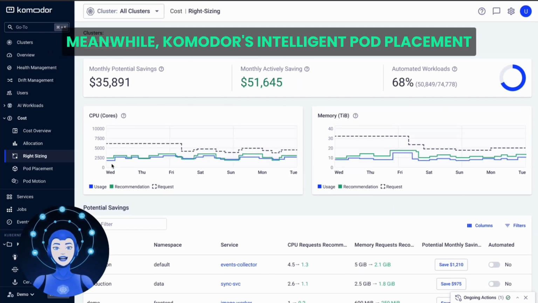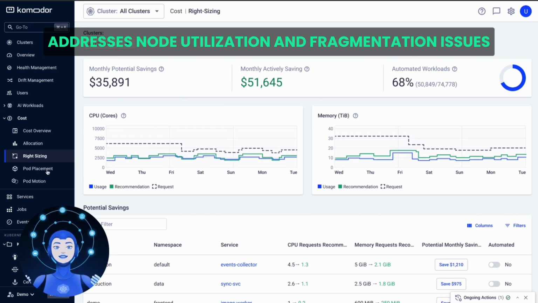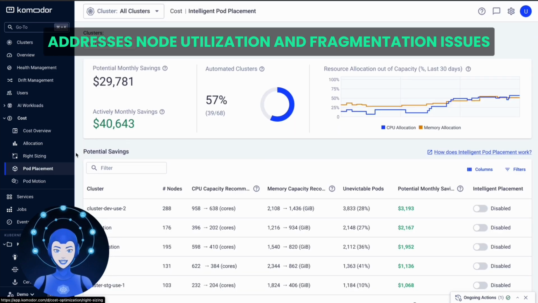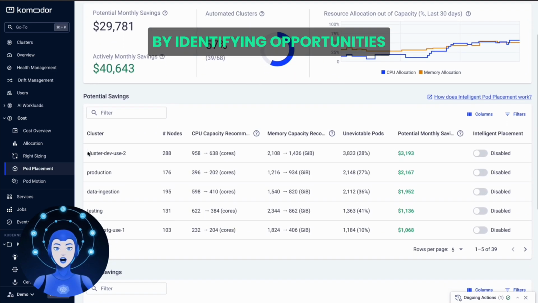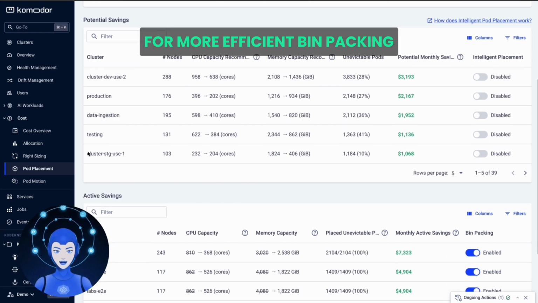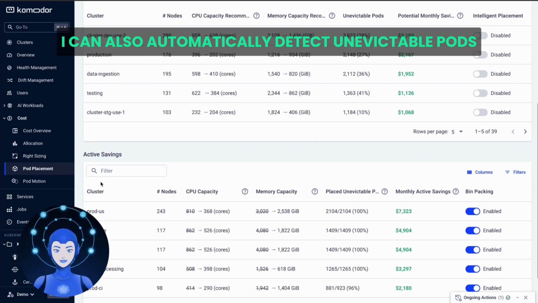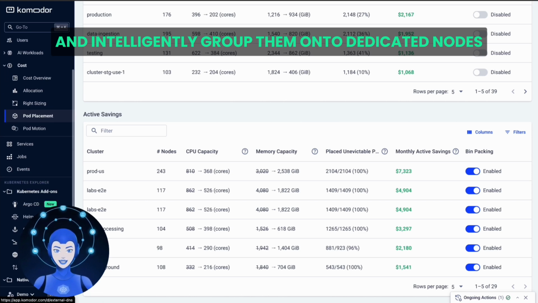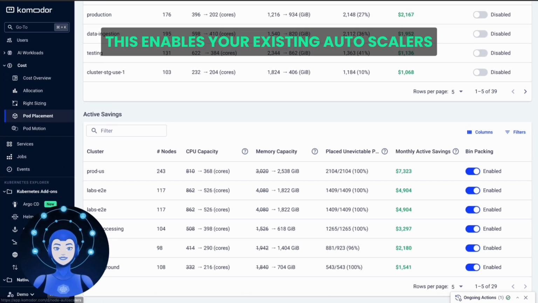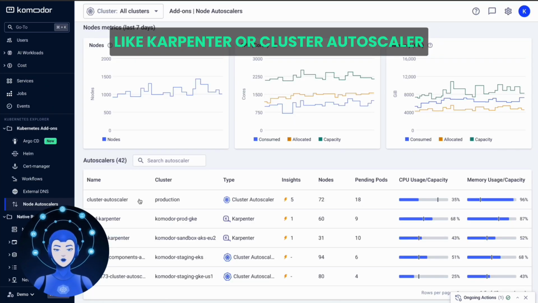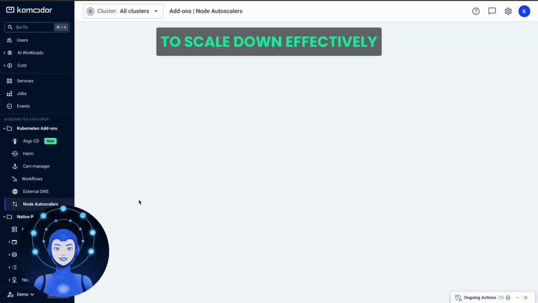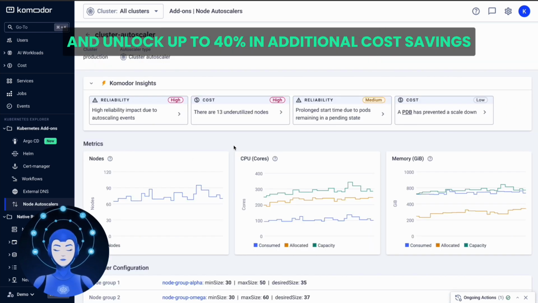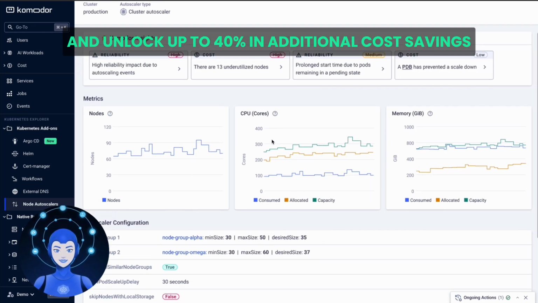Meanwhile, Komodor's intelligent pod placement addresses node utilization and fragmentation issues by identifying opportunities for more efficient bin packing. I can also automatically detect unevictable pods and intelligently group them onto dedicated nodes. This enables your existing autoscalers like Karpenter or Cluster Autoscaler to scale down effectively and unlock up to 40% in additional cost savings.